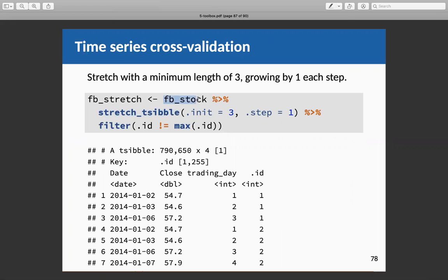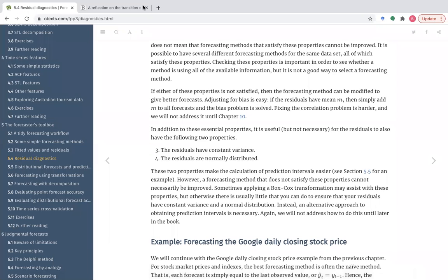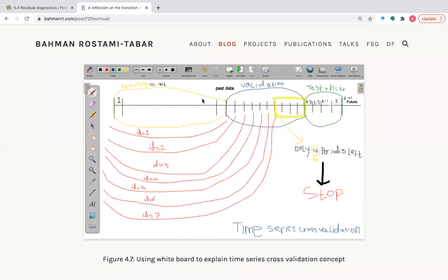So this is my data, and then I pass it to stretch testable. There are two important arguments here. This .init is the number of observations I put in my initial time series, and this corresponds to what I showed you here. It's corresponding to this yellow part, the initial time series.